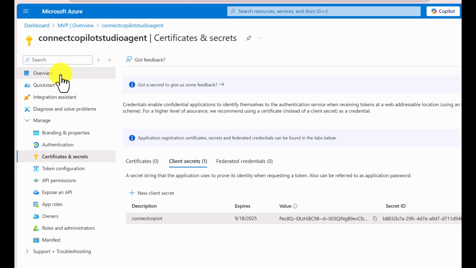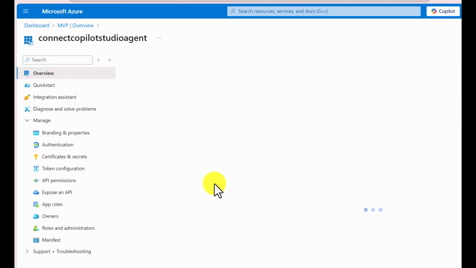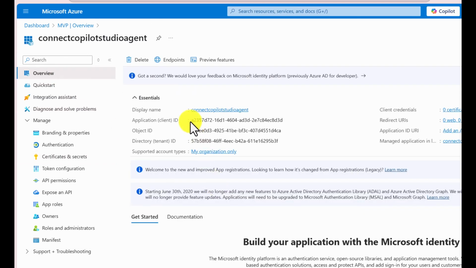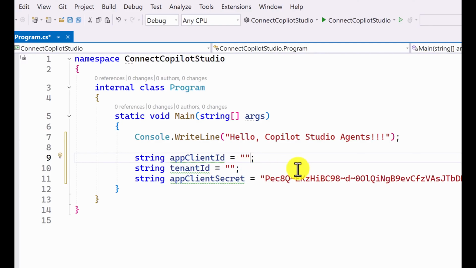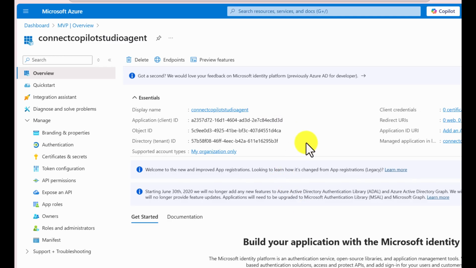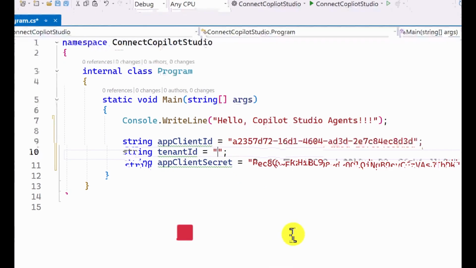So go to the overview section, and here you can see our client ID. Copy this one and paste it in client ID. In the tenant ID overview section again, here you can see our tenant ID. Copy this one and paste it to this place.